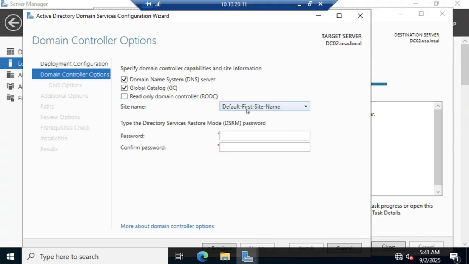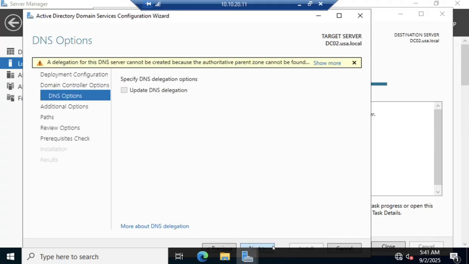We will keep it writable. And here, select which site this server will belong to. If you have multiple sites, we can choose it from here. Okay. Now the password for Active Directory restore mode. So I'll keep the same, capital DELL at 123, and we'll click next.